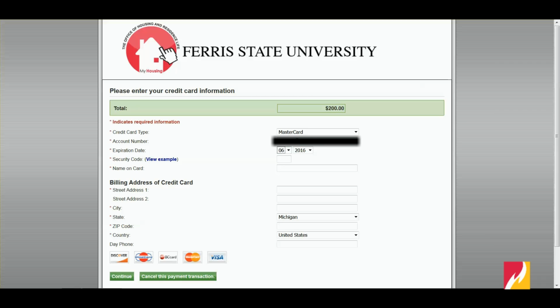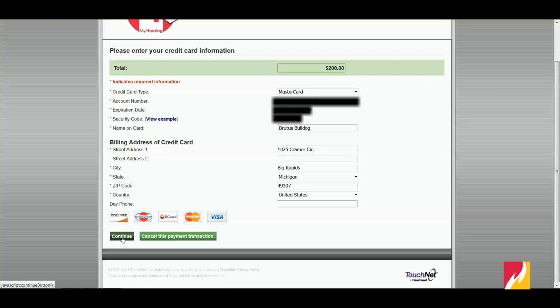Okay, my number's entered, and my security code is entered. The name of my card is Brutus Bulldog. And then we'll put in our street address for billing purposes. And then you can also submit that daytime phone number. Once you've done all that, you click the continue button. It's going to say payment information processed. Please wait. It's going to redirect you.